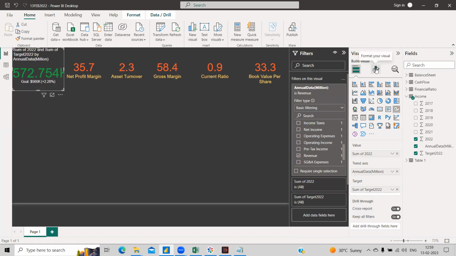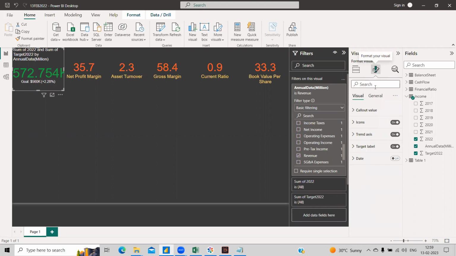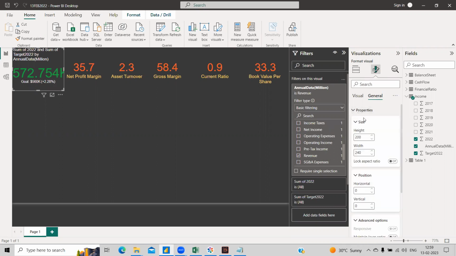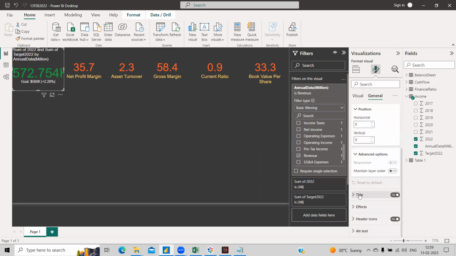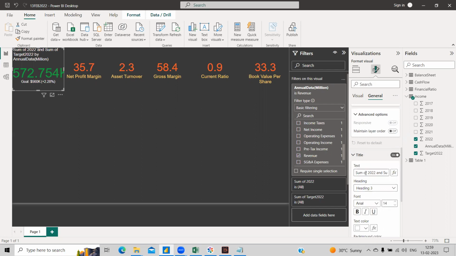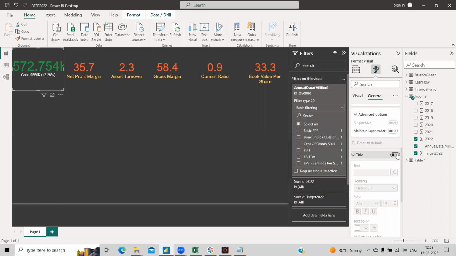So I'll go and click on format your visual. And I'm going to click on general here. So see, you have title, effects, header icons. Let's start with properties. So properties looks fine. I don't think we need to change it. Now, title. So we can get rid of title here. So I've removed the title. Or if you want to edit it, we can edit the title.